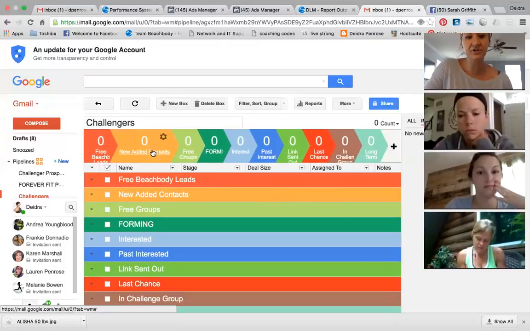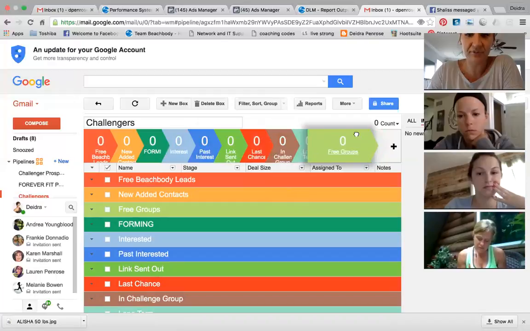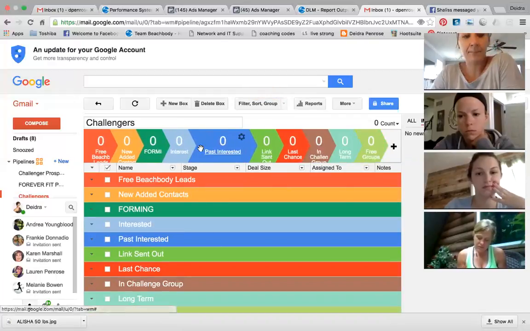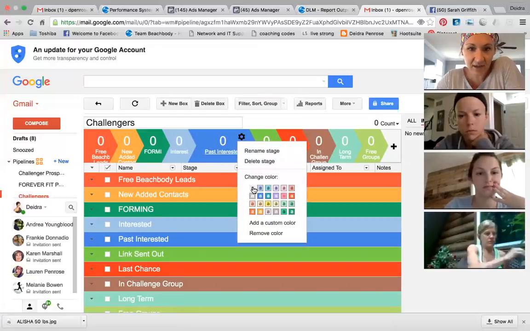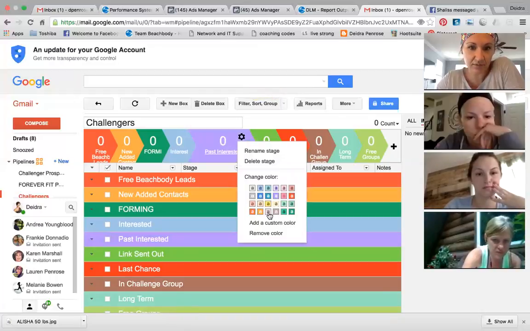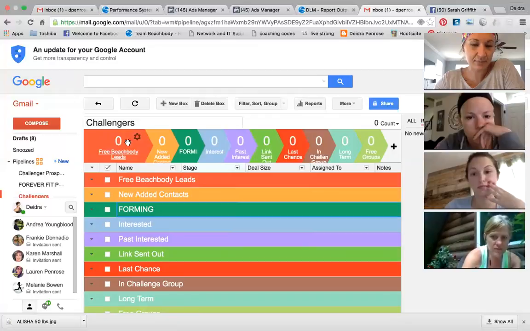One thing that's cool that you can do is move these around at any time. So if I want free groups to be back here with my long-term challenge, I will do that. If you want to change the color, you just click on the setting and you can pick anything that you want. You can also rename a stage here at any time or delete a stage. Does that make sense?